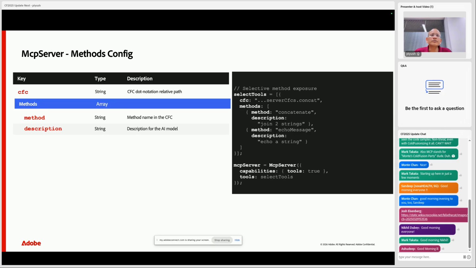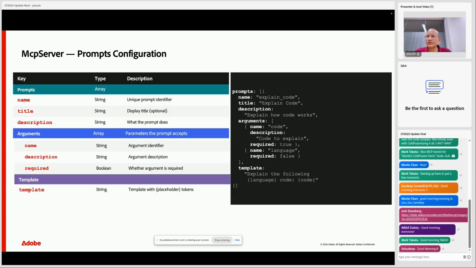Okay. So you need two parameters, just the name of the method as well as a description, which is kind of optional. Right. So when you do a listing, you can see the description there. Right.